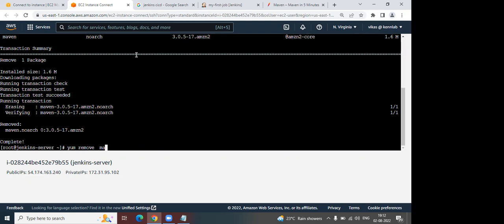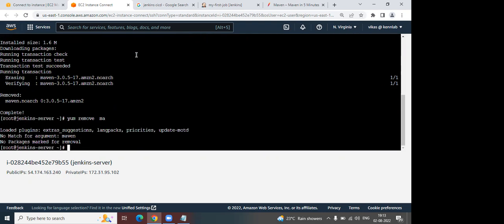Sir, is it necessary to first install Jenkins, then Maven, or we can... No, it is not necessary. You can go with it. It's a separate tool from Jenkins. Two different tools, yes. Yeah, okay.